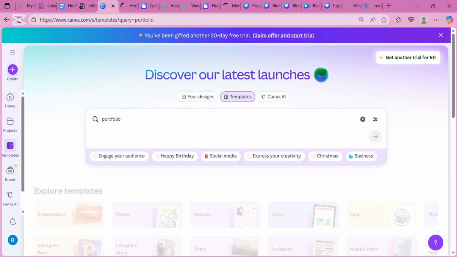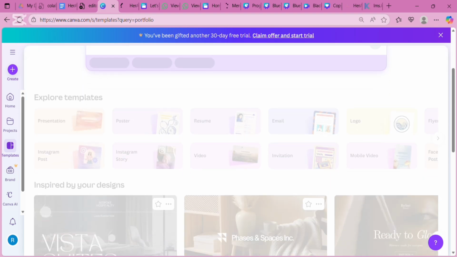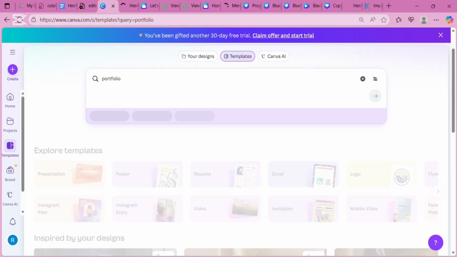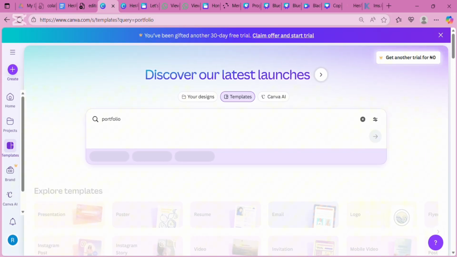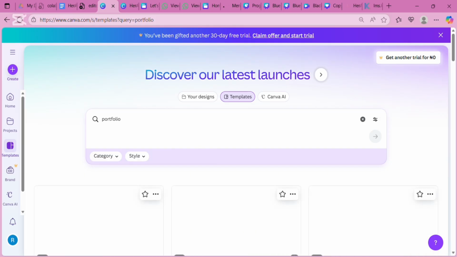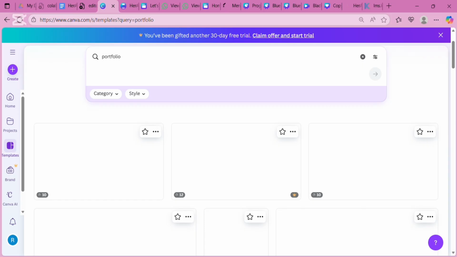So every portfolio must have a home section to display a little about the brand, the person, or whatever you want to talk about. A portfolio must have an about section, a product section, and a contact section. So now, typing portfolio, okay, it's loading. So type portfolio, that's the spelling there. It should show you different types of templates you're going to use.